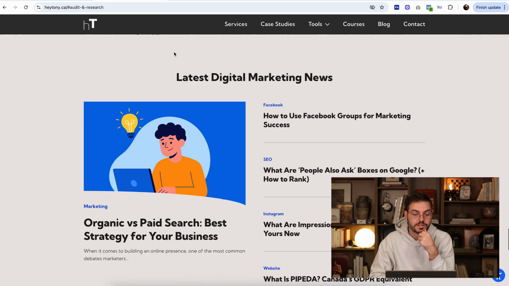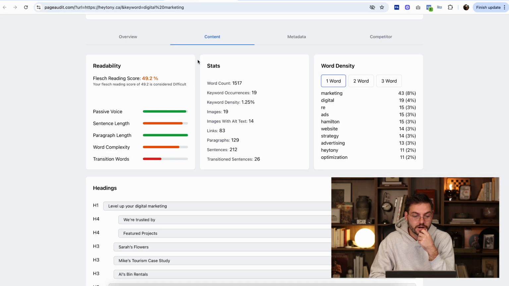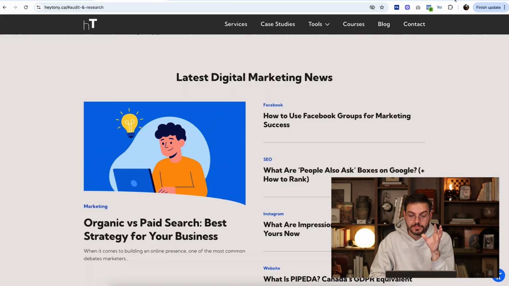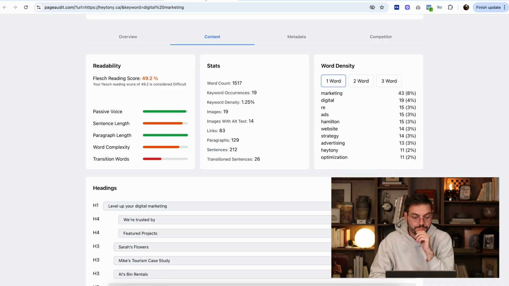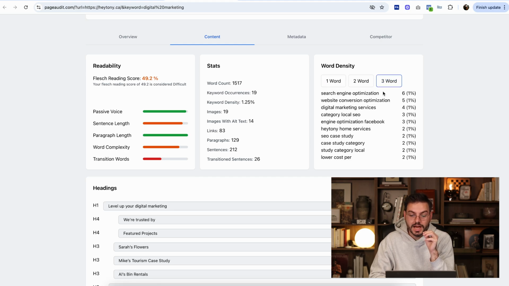looking for answers. So we're going to go to the pageaudit.com, which we got here just by coming to page audit and then clicking see full page audit here. And it'll give you a little bit more stats on all of these keywords here. But one of my favorite things is if you go to word density and click three word, you see what keyword they're potentially optimizing for. It could be two word, it could be three word.